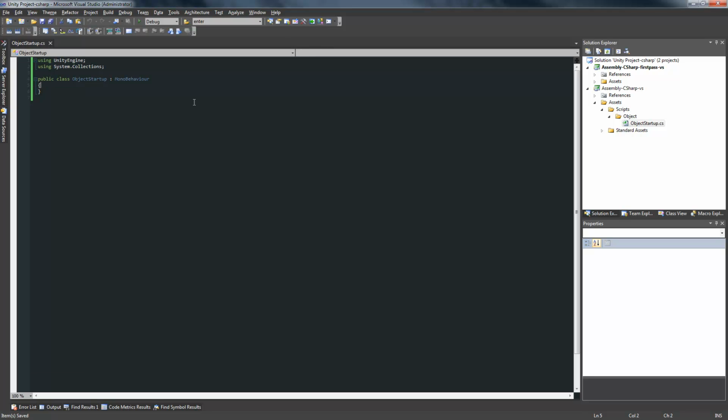So the object startup script is one I typically make for reparenting. I may or may not use it on this project, but I'm just going to quickly knock it up now.